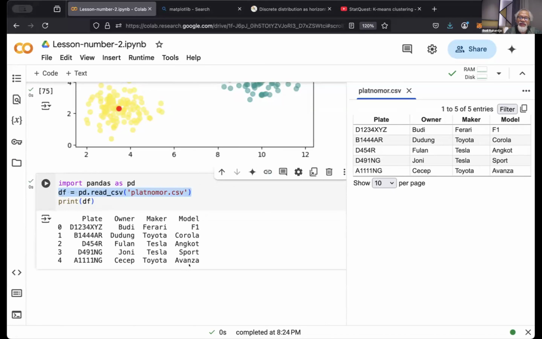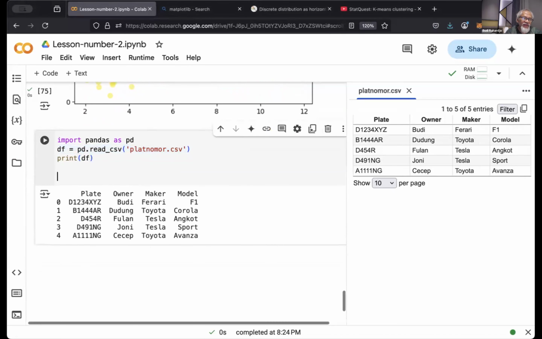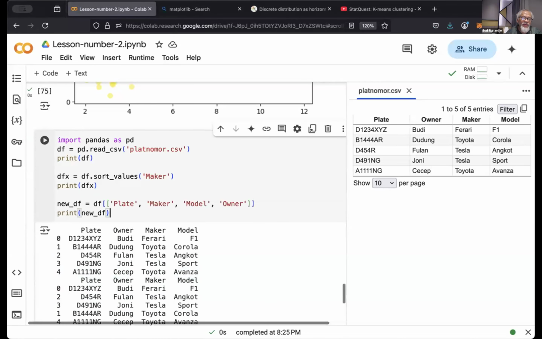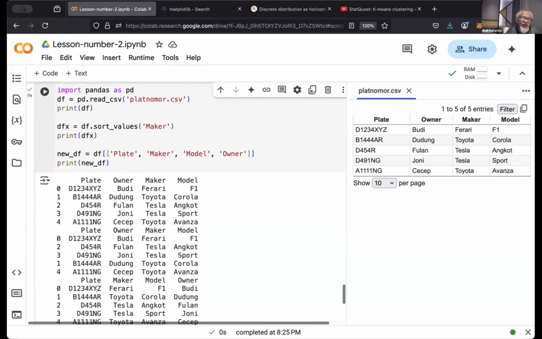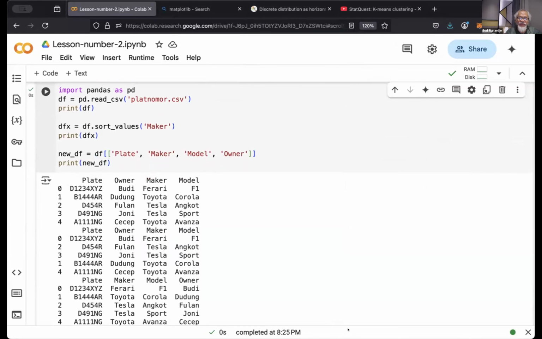So this is more like reading an Excel spreadsheet in your Python. You can sort it based on whatever you like. For example, I want it sorted by maker. Okay, let's sort it by maker. So this one is sorted by maker. What if I want to rearrange the columns? You can do that also. You can sort by license plate, the maker, and so on. So you can do all kinds of things in Python. That is what I'm going to share for tonight.